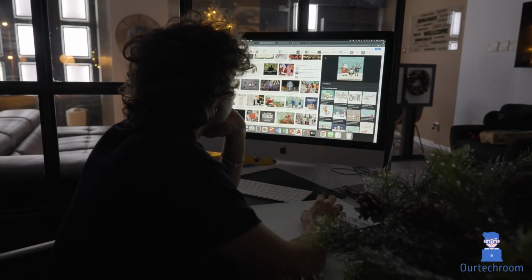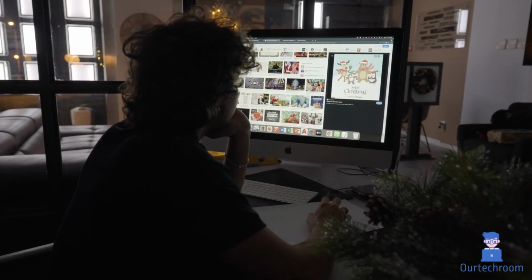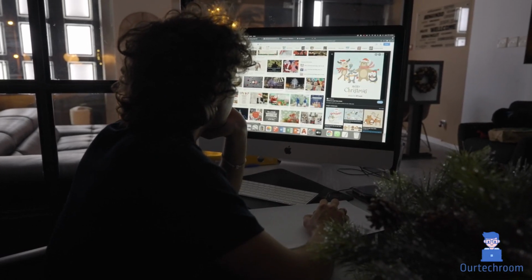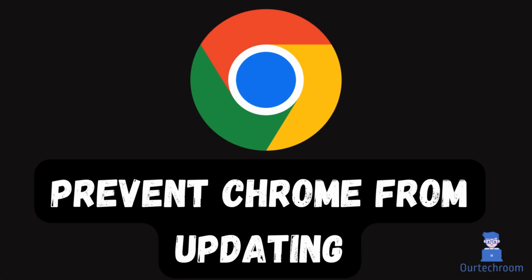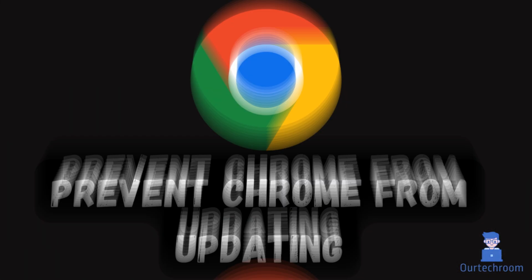If you update Chrome, you might be concerned that the new updates could change or remove features that you depend on. Some people may also prefer to have control over what changes occur on their system. In such cases, you can prevent Chrome from updating.